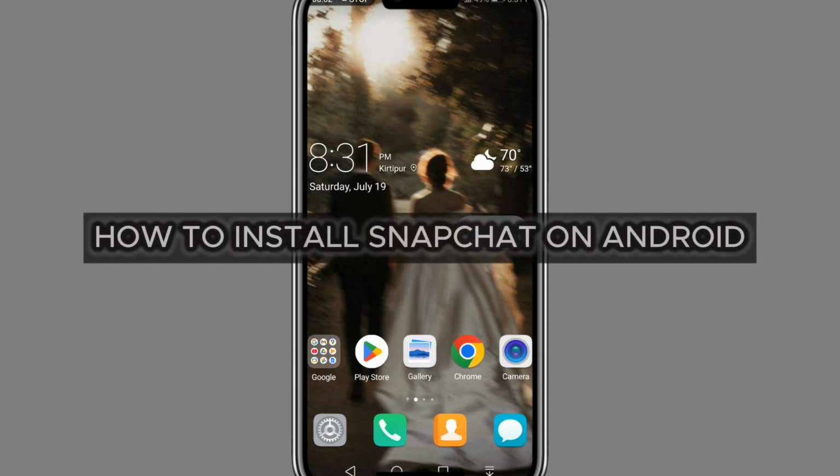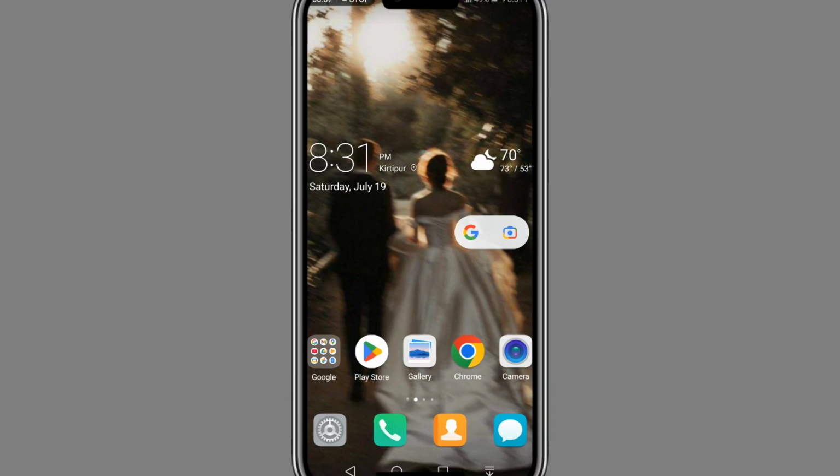How to install Snapchat on Android. In this quick tutorial, I'll walk you through how to install Snapchat on your Android device. Whether you are new to Snapchat or just reinstalling it, it only takes a minute to get started. So let's jump right in.